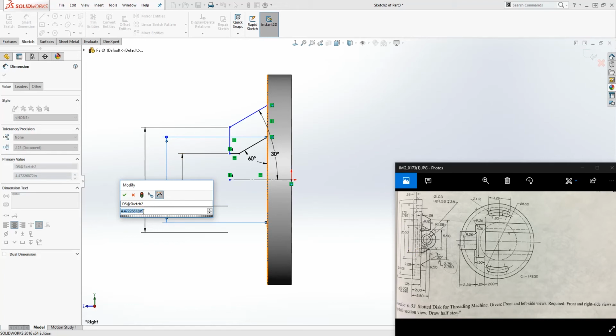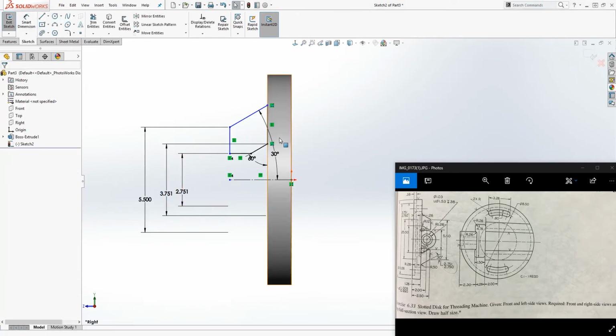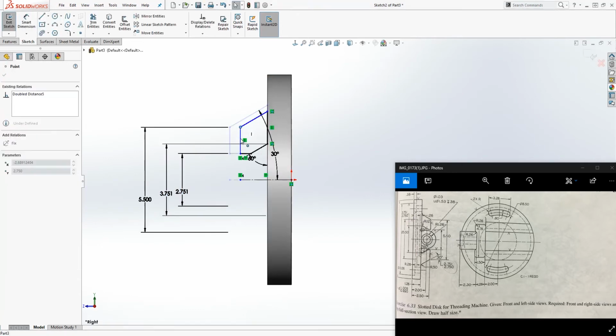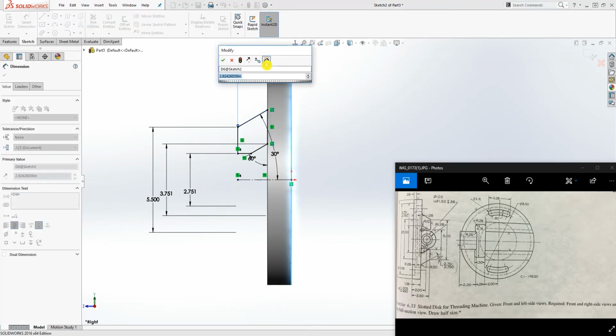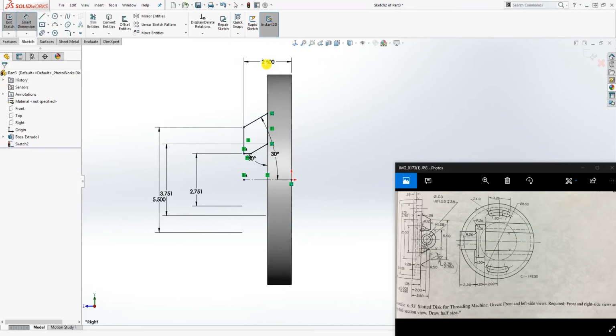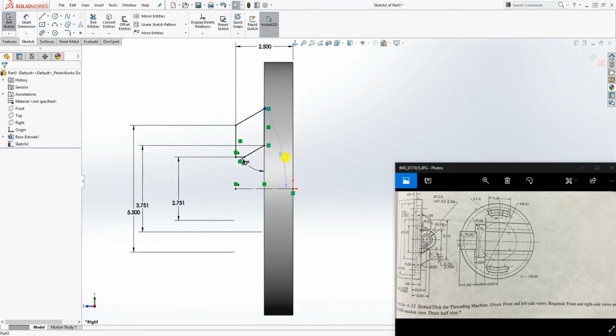And also again, they give you a limit tolerance. So that one, just make it 3.751. And let me move this and see what else we need. So we need another dimension from the back over here, and that's going to be 2.5. And our sketch is fully defined. I think we have everything.